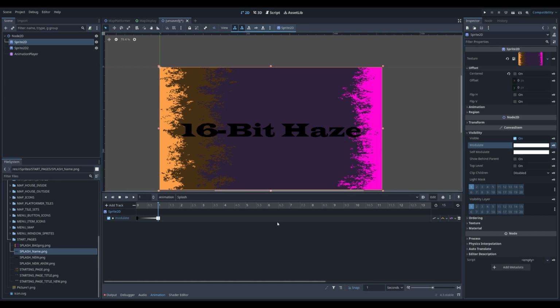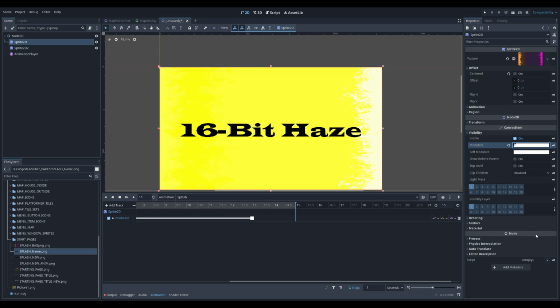I'm going to lock that one. And now I'm going to zoom out just a little bit so I can see the end of the animation at 13 seconds. I'm going to lock that one again, and then I'm going to have this one go all the way white. I'm going to lock that.